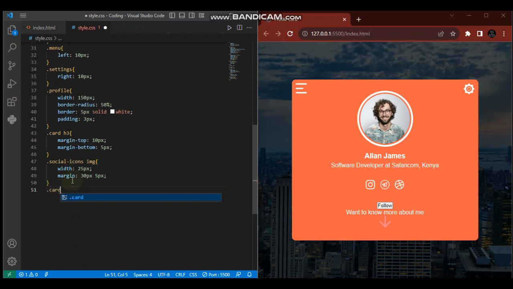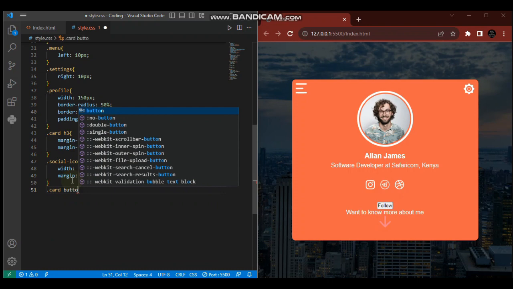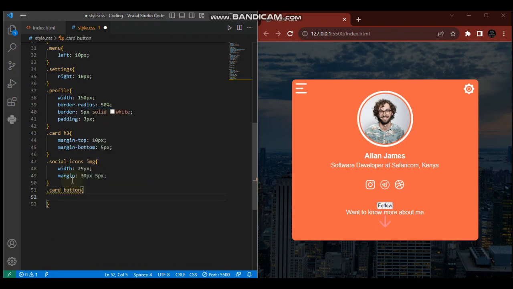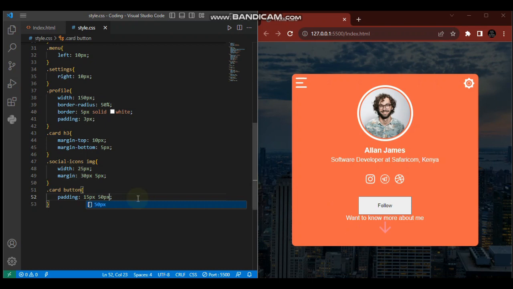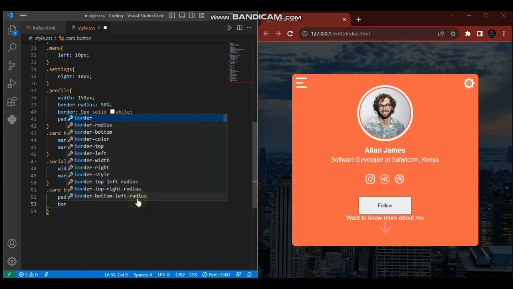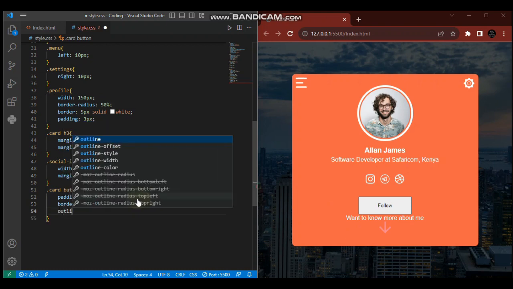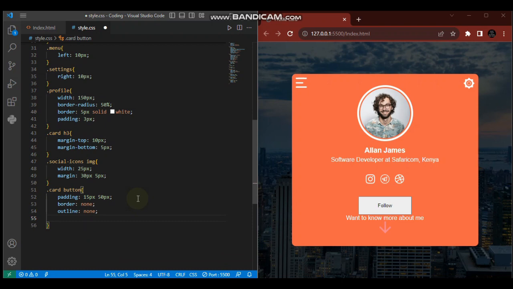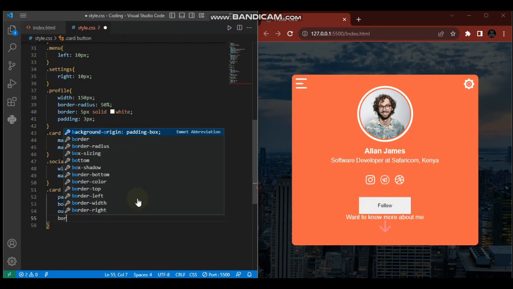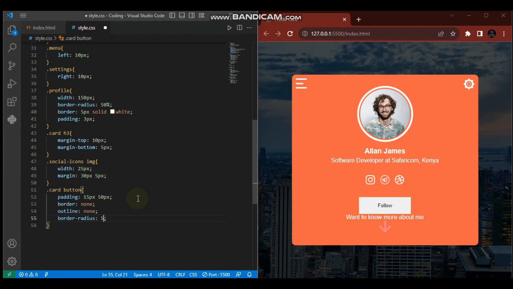So .card button, we're going to give it a padding of 15 pixels top and bottom, then 50 pixels left and right. Okay, so that's how it looks like. Then we're going to say border none, don't want it to have any border. Then outline none. Then we're going to give it some smooth edges, so border radius, let's say 50 pixels. Okay, so far so good.